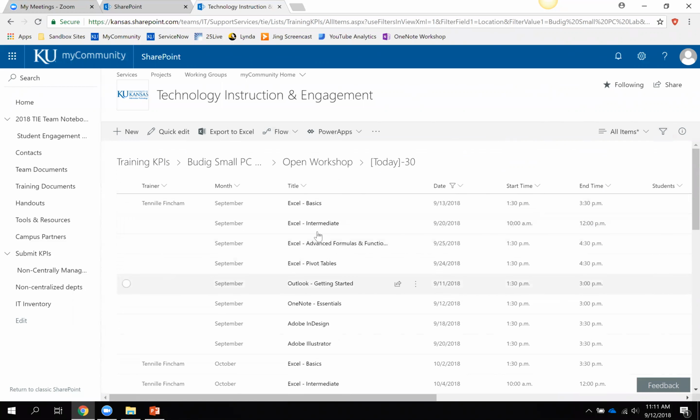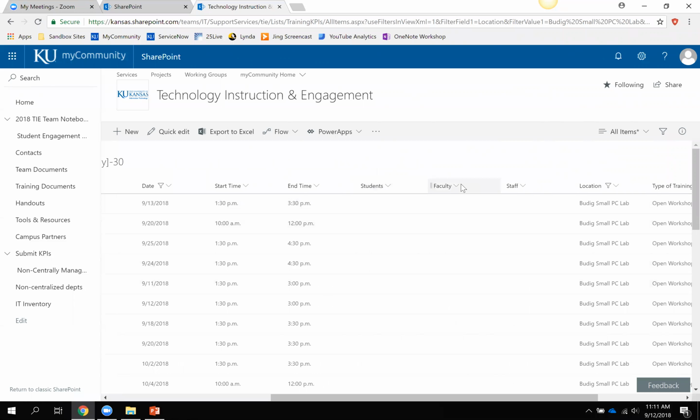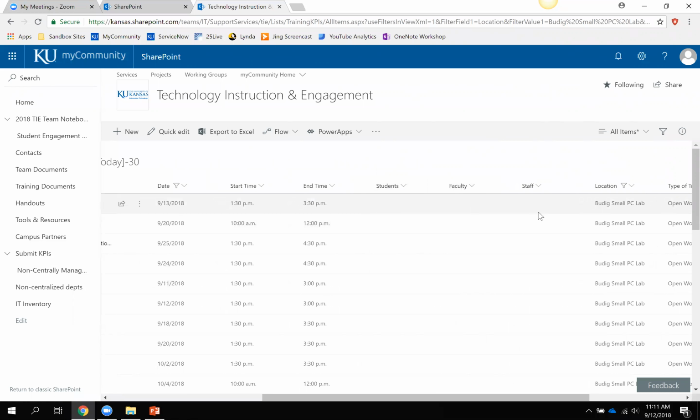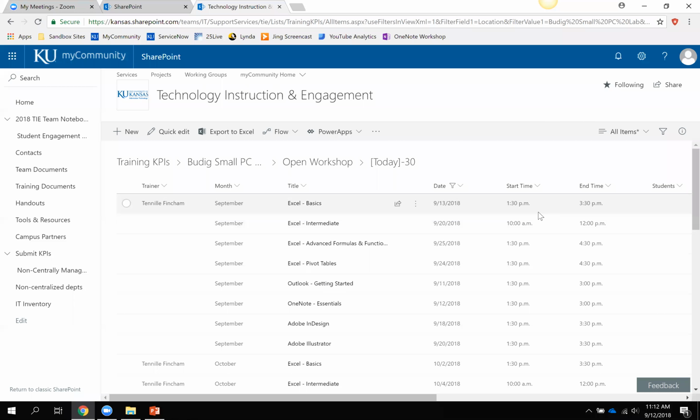So we use this list just to track all of our training classes, workshops, anything we do as far as engagement and training goes. We just keep it as the title of the class, when it happened, and then the number of students, faculty, or staff in attendance, so that we just use that to make sure we're doing enough outreach. So that just makes it easier to manage.